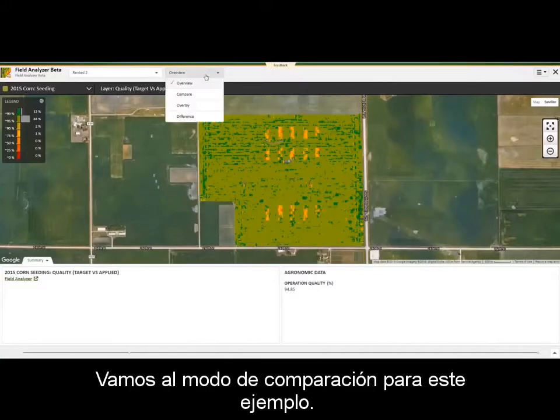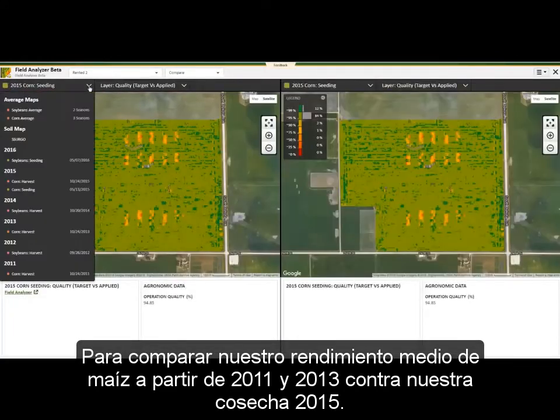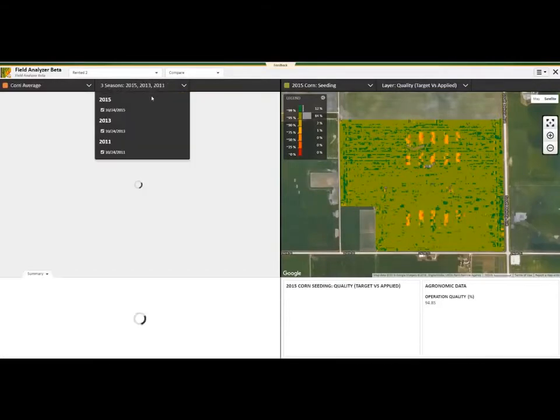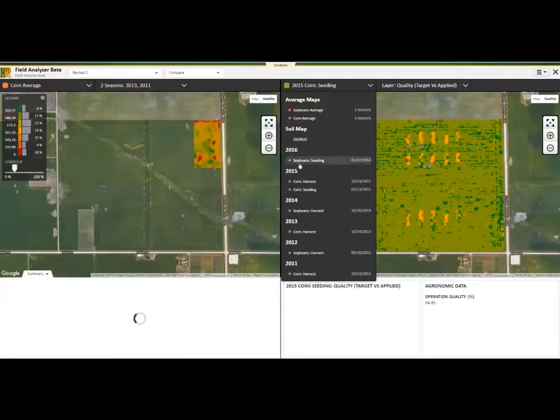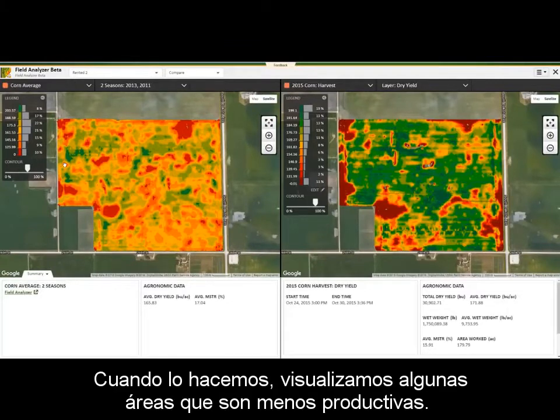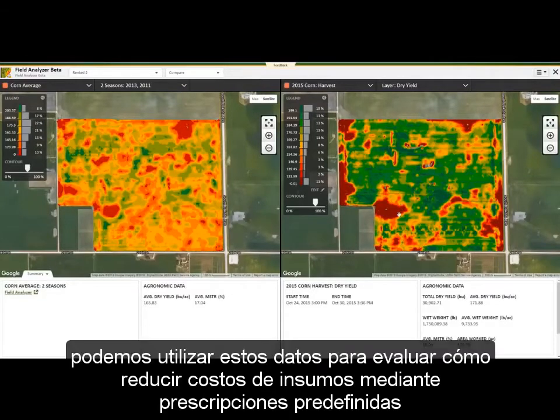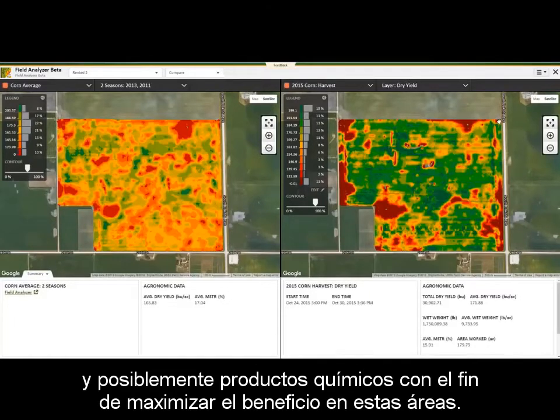Next, let's jump into compare mode. For this example, we are going to compare our average corn yield from 2011 and 2013 against our 2015 crop. When we do this, we have a few main areas that jump out as consistently producing lower yields. If these areas in the field are poorer soil quality, we can use this data to assess how we may be able to reduce input costs through prescriptions on seeding and possibly chemical in order to maximize profit in these areas.